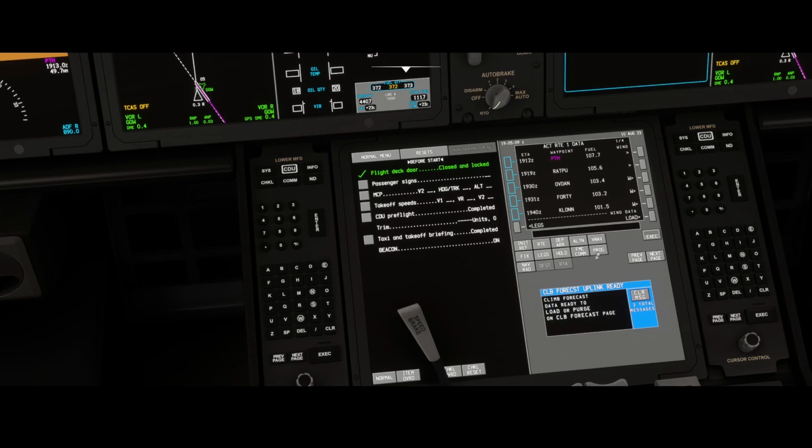So go back to the climb page, which you can find on the VNAV, and then climb forecast, and then you can say load over here, which will load all the data over here, and then you're good. So the descent forecast has also been loaded, right? So let me check that one.